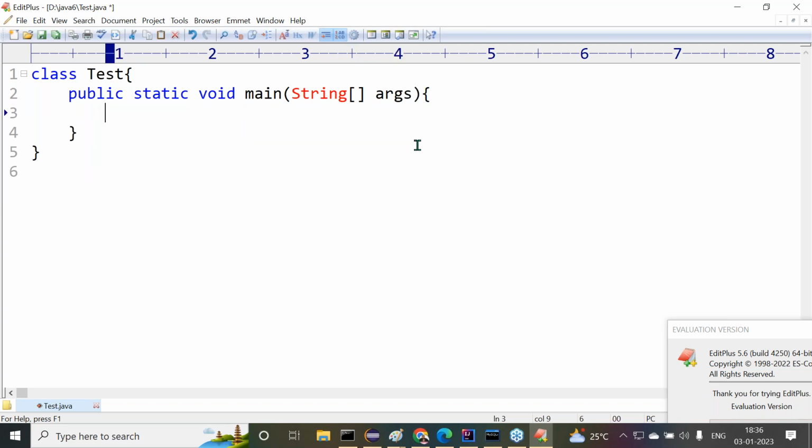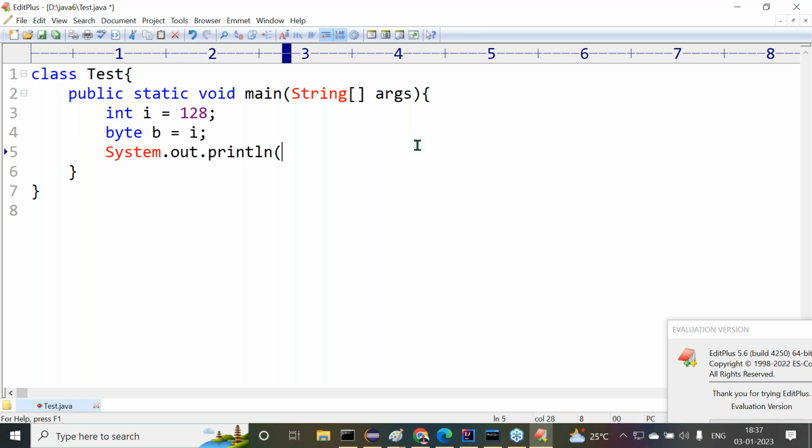Listen carefully. I'm going to give one more example here. int i is equal to 128. byte b is equal to i. Tell me, sir, what is the status of this one? Error we are going to get. Why, sir? Why are we getting an error here in this case?